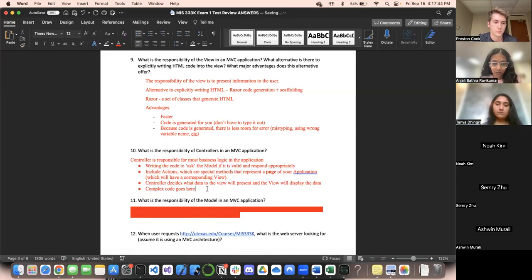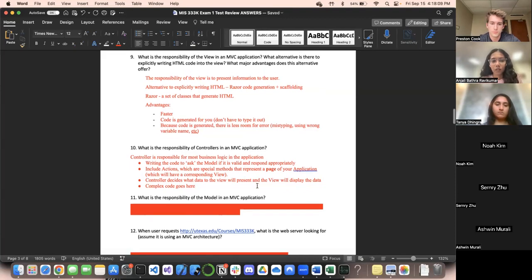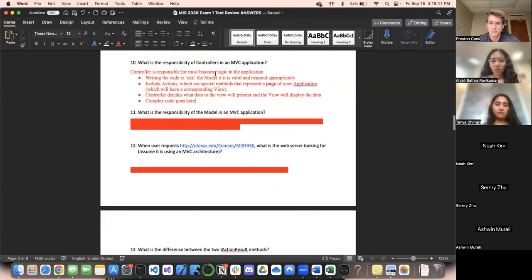And there are a list of things. Typically it has to do with all the processing. It starts with complex code goes over here, writing the code to ask the model if it's valid. So you're validating the model within your controller. You include actions, which represent pages in your application. It'll have a corresponding view. So you route actions to views. And it also decides which data or which models to display in the view. So that's a little bit about controllers.